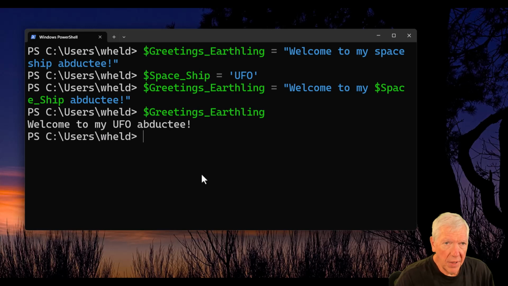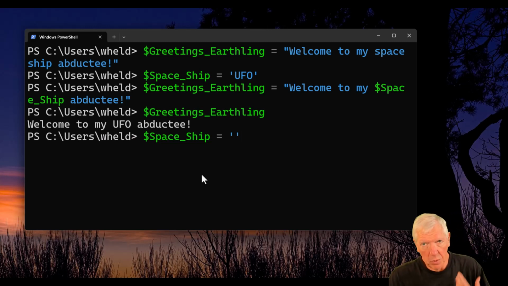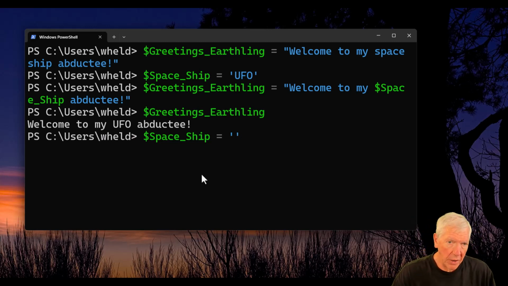Now another thing that we could do, suppose that we didn't have a spaceship, we could put in here space_ship, and I'm going to put capital Ship there. You can put in blanks here. So if you just do tick tick with nothing in between, what you're doing is you're declaring this variable, and it's the same thing as null. You're blanking it out. There's nothing inside the variable. That will work as well. So you can use that as a variable placeholder for yourself as well.